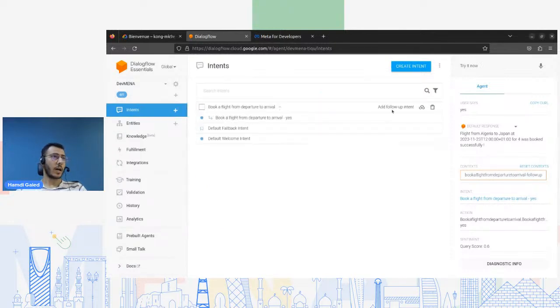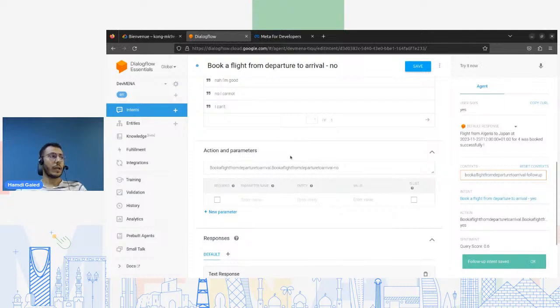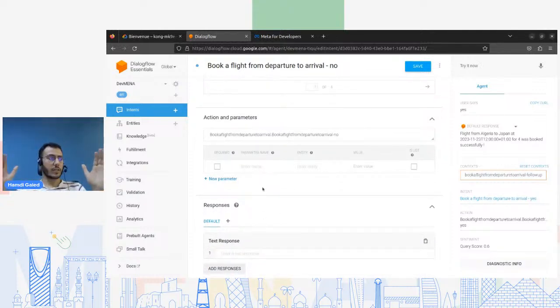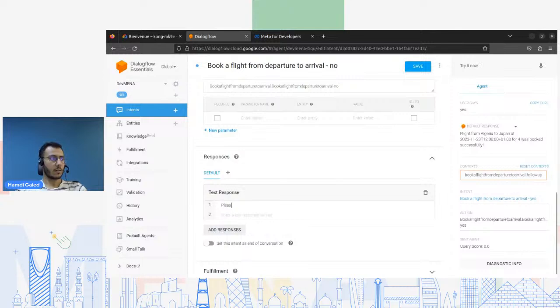And then let's add the follow-up intent for the no. If the user says a negative answer, let's go to no. Here we will do something very simple. We will say what the bot will say. Please provide me more details about your flight.